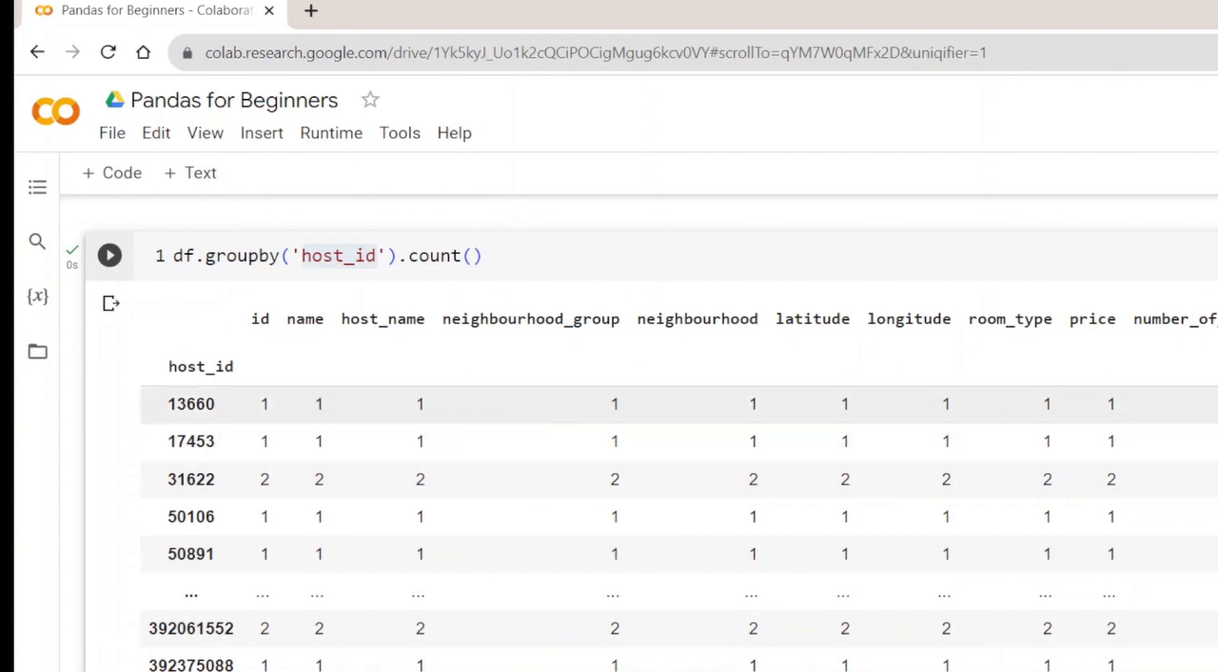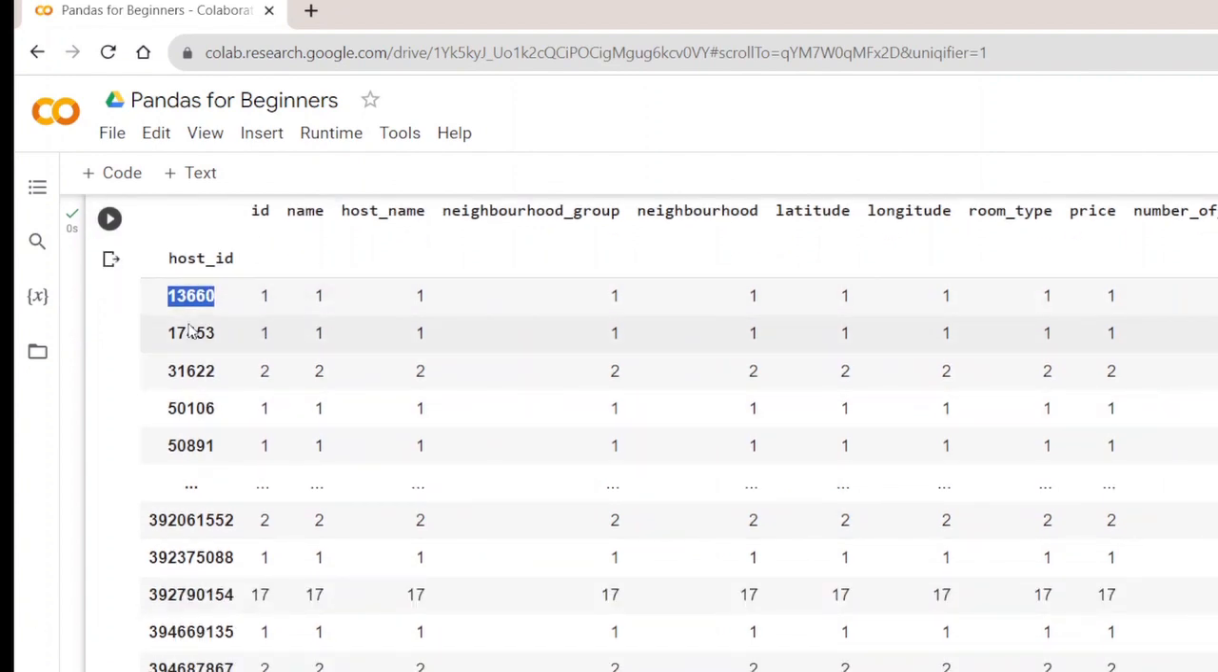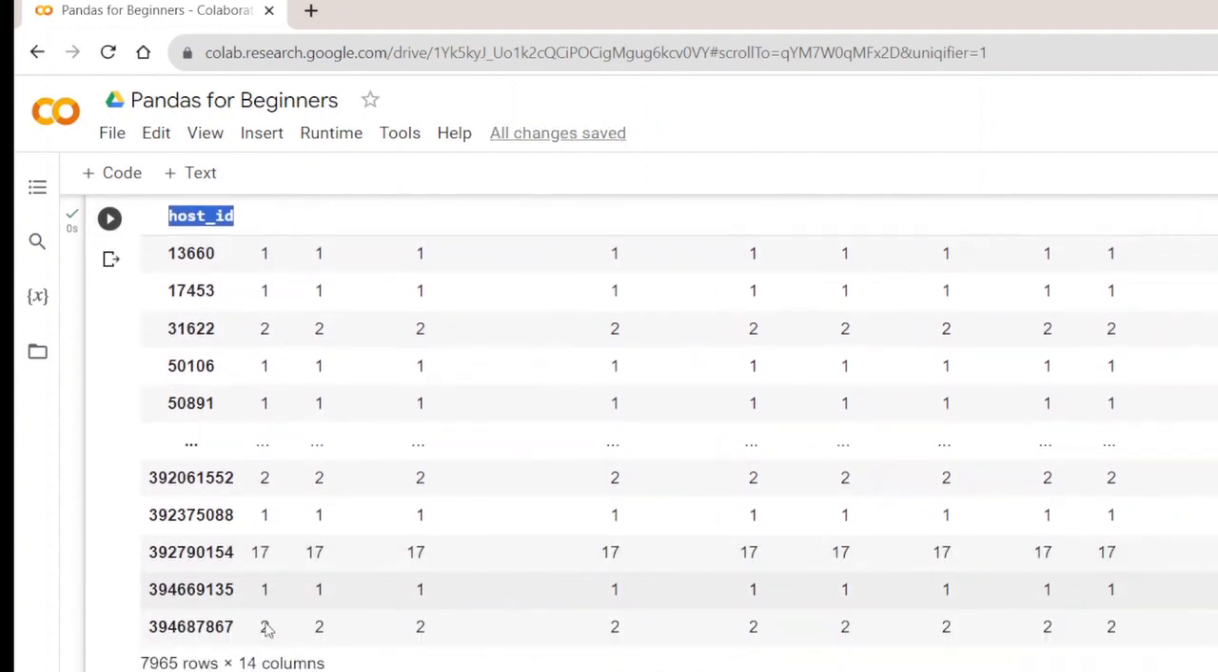It is giving the same count for every column because we are counting the host ID, the number of times that host ID appears in the particular data set. Like the host ID 13660 appears only once, but this host ID, 392790154, appears 17 times. Okay, so this is how we can get the count of a particular ID in a particular column in the data frame.